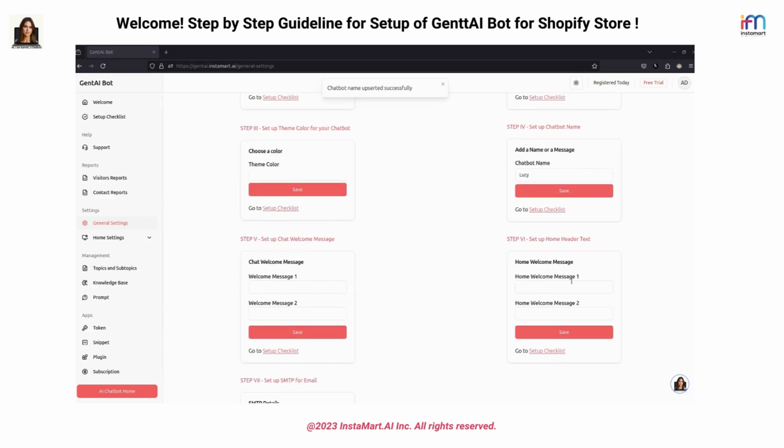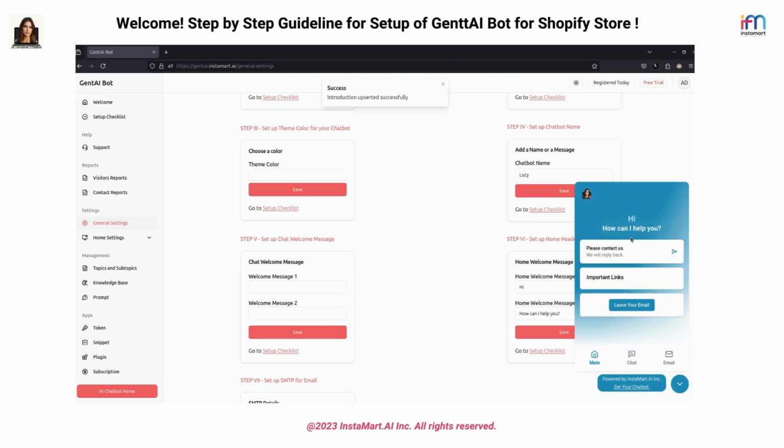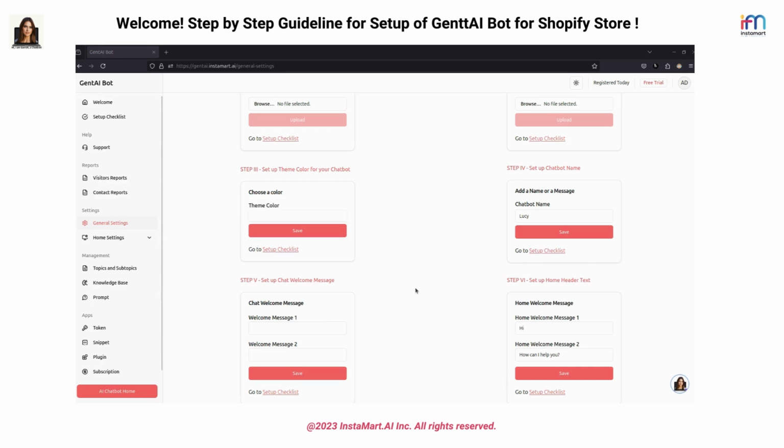You can add a welcome message. Let's say hi, how can I help you? Click on save, and now you can see the changes. Similarly, you can change all other settings.